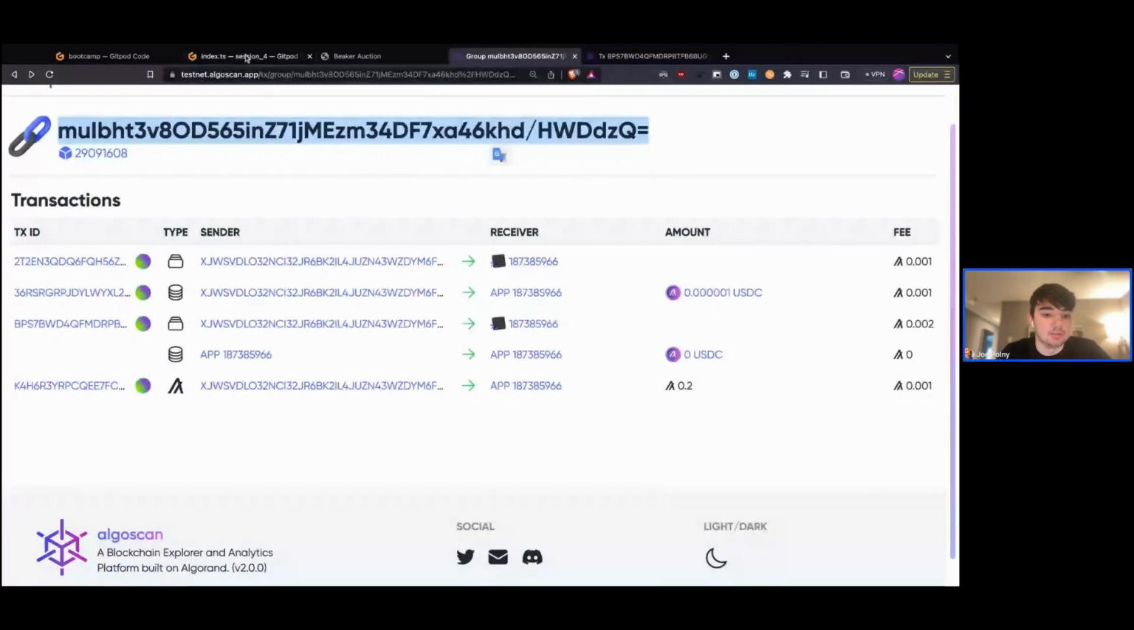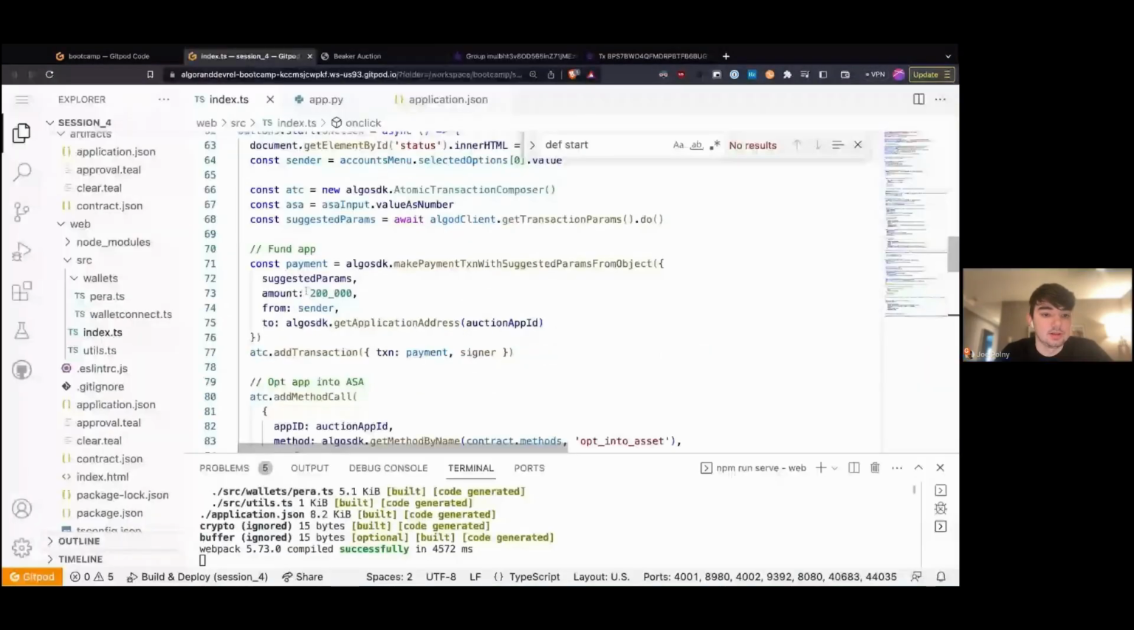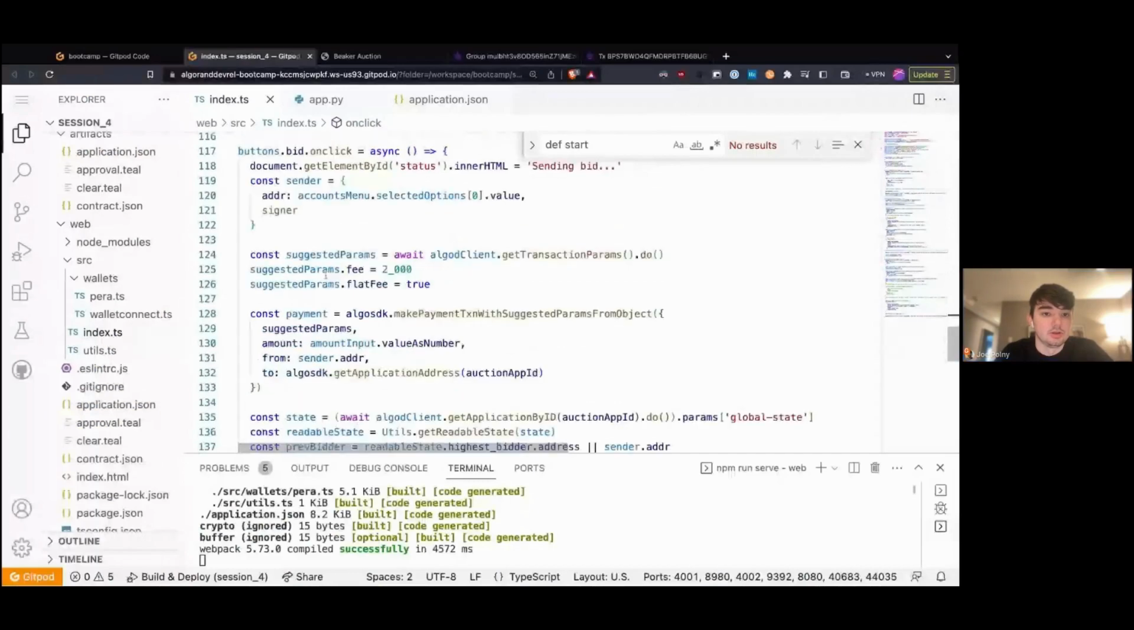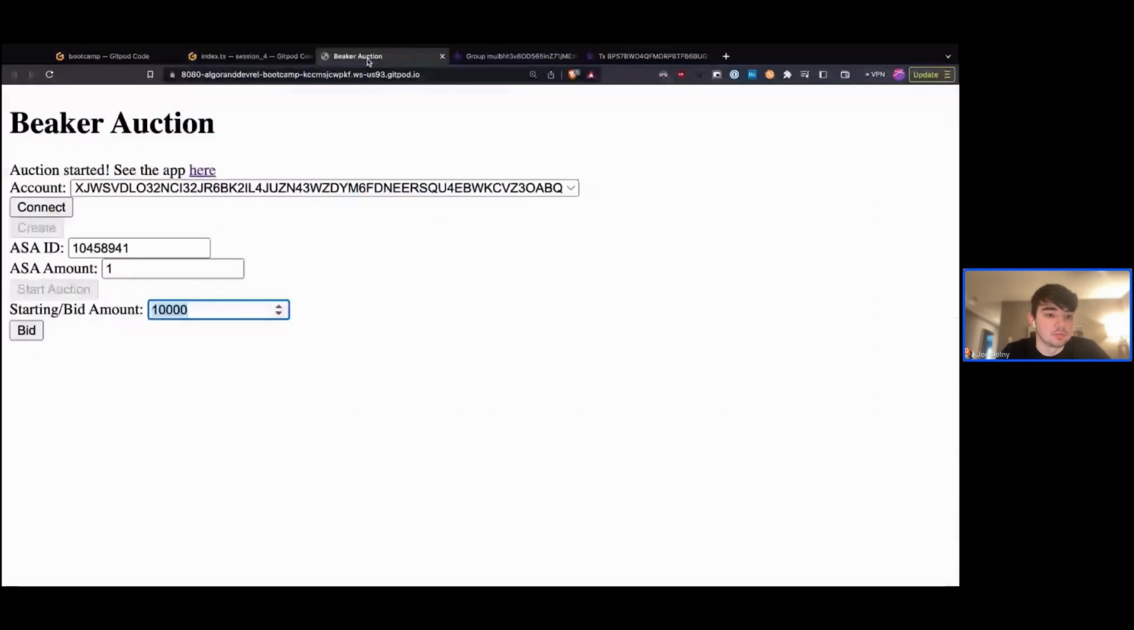So that's the actual create. Now let's talk a little bit about our bid function. So first, what I'm going to do is simply, using the same account that created the auction, let's say I changed my mind and, hey, I actually want this asset. I'm going to go ahead and bid.